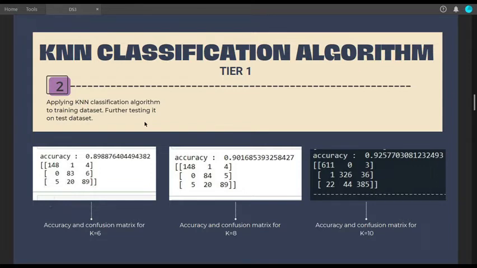Trying out different values for K and measuring the accuracy and confusion matrix, I observed that our model showed maximum accuracy for the value of K equal to 10. This was the Tier 1 model of our project. I would like Jigyasa to further elaborate on the other methods used in this model.